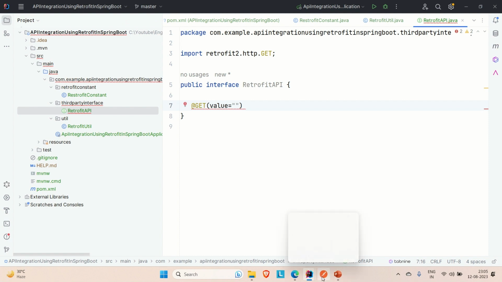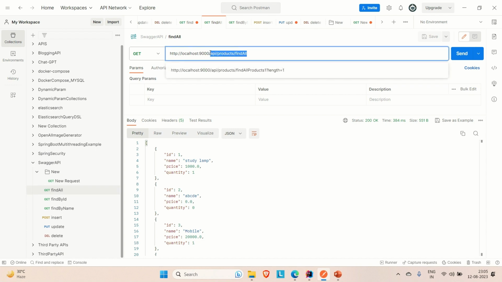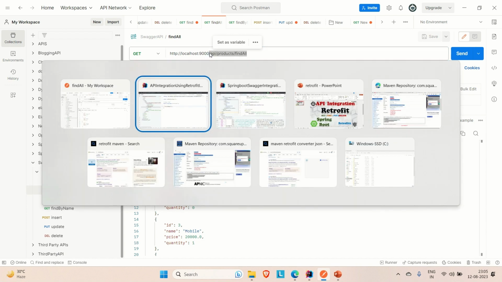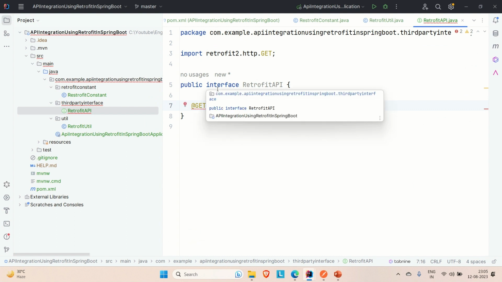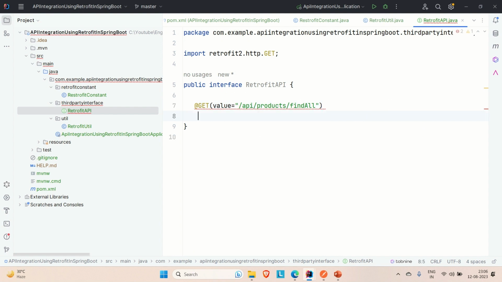If we go there, you can see the base URL we have defined is till 9000, then we have to provide the API products slash find all. So let me copy this, go to the application, and let's say the value is this. Now we have to create one method.